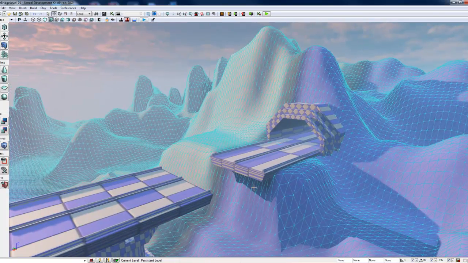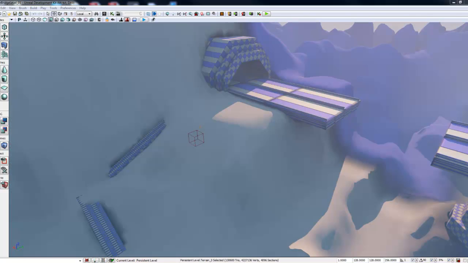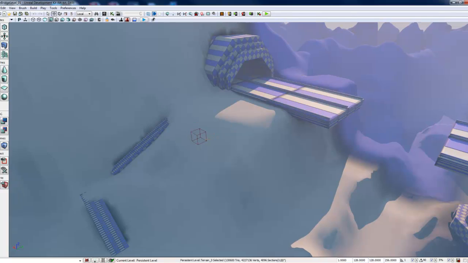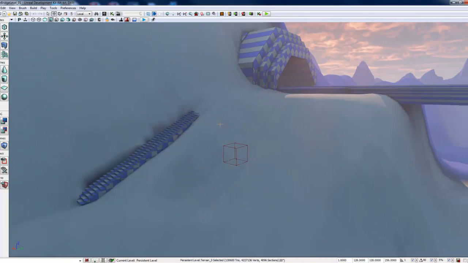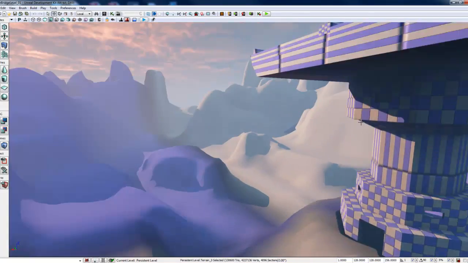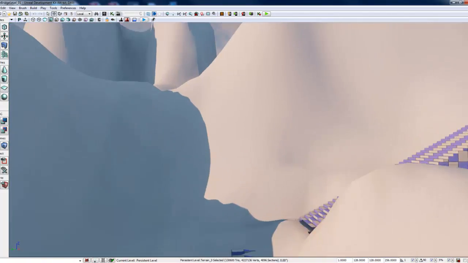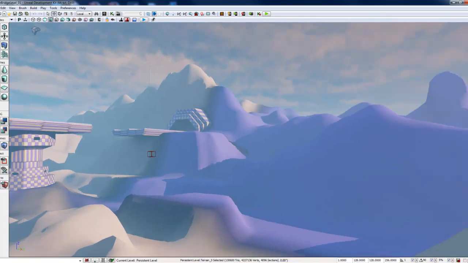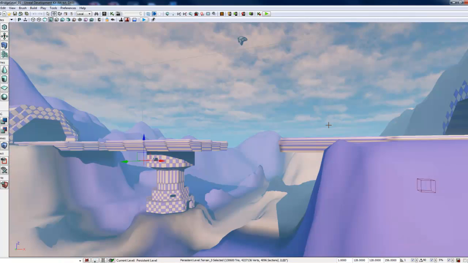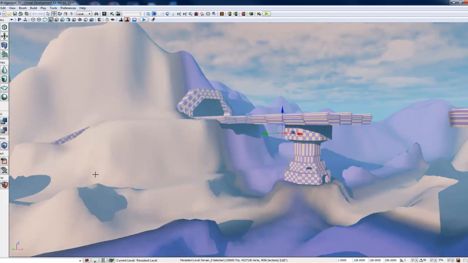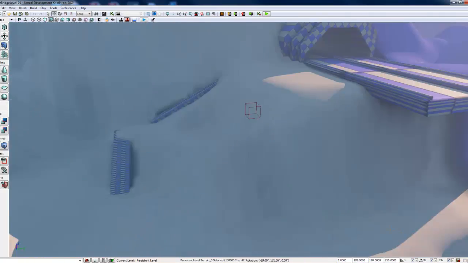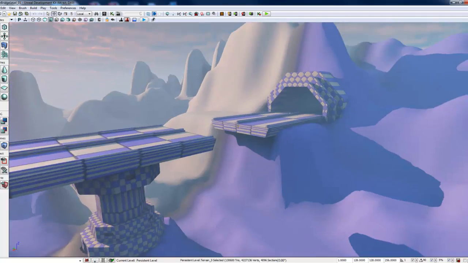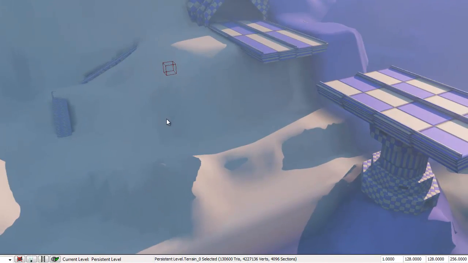And next thing we're going to do is add stairs. So I've got some stairs made on both sides. And I am about ready to start texturing the terrain. So I will see you in the next video.